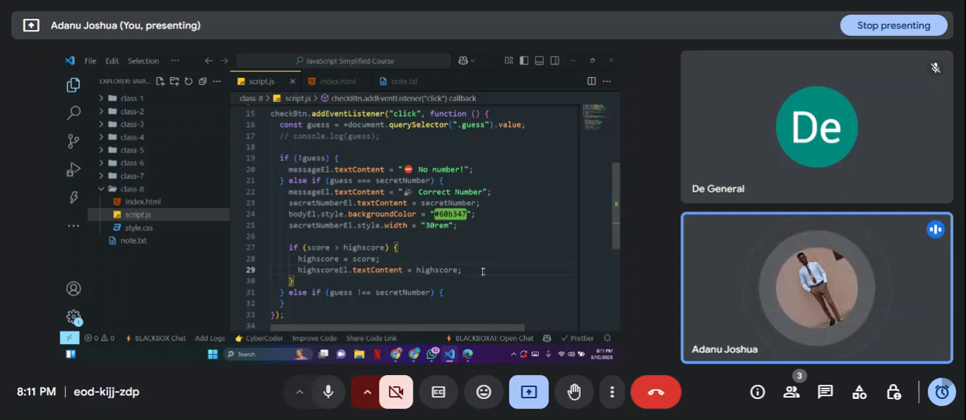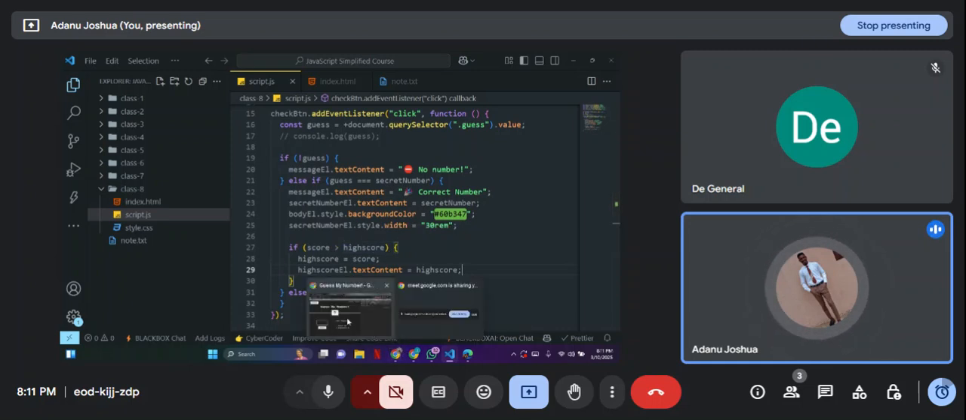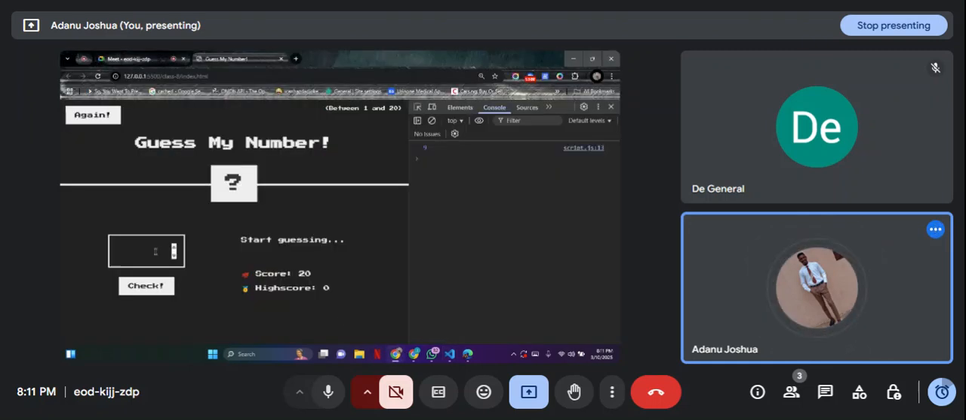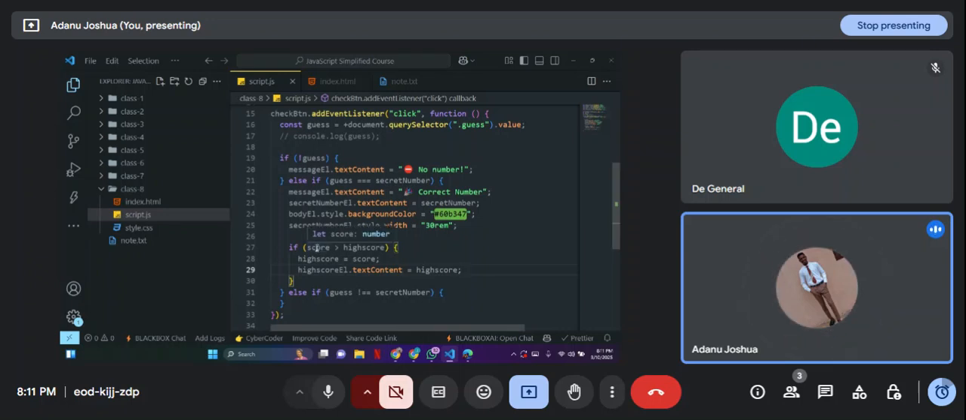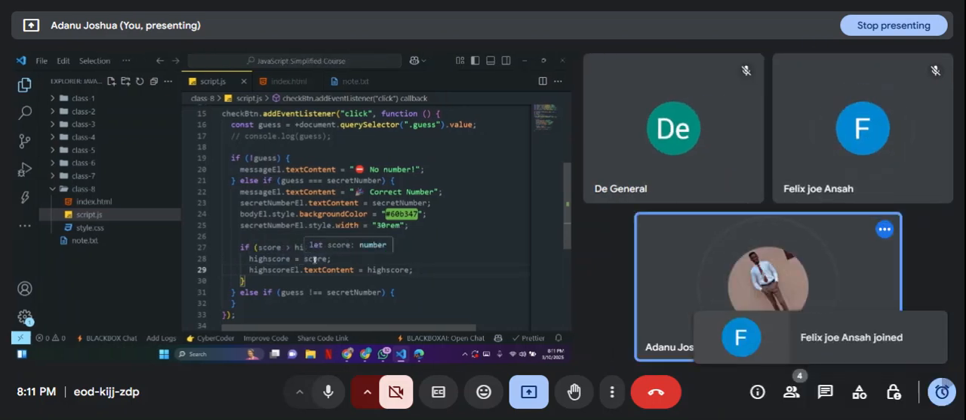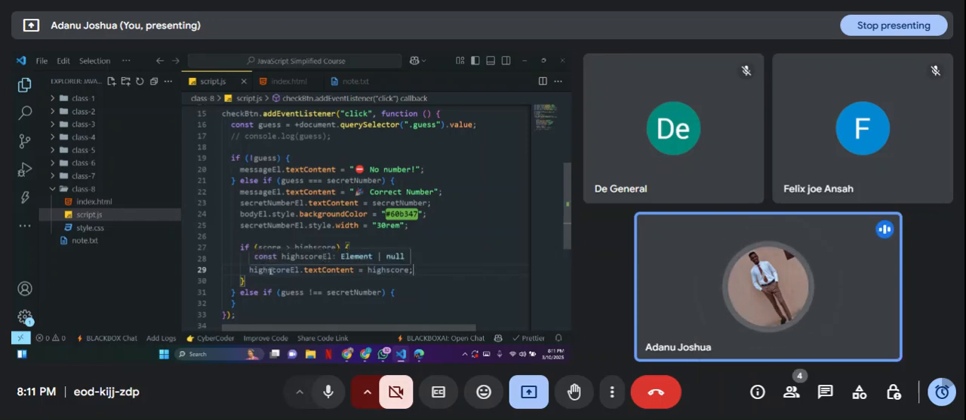Now this is what we are trying to do here. By default the score was 20. So we say if the score is greater than the high score, and the high score is gotten by the value of the secret number. So now we say if the score, which is the value of 20 by default, is greater than the high score, then we want to assign the score to the high score, and display the value of the score in the high score element.